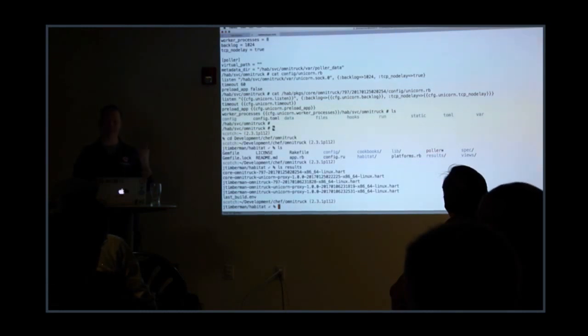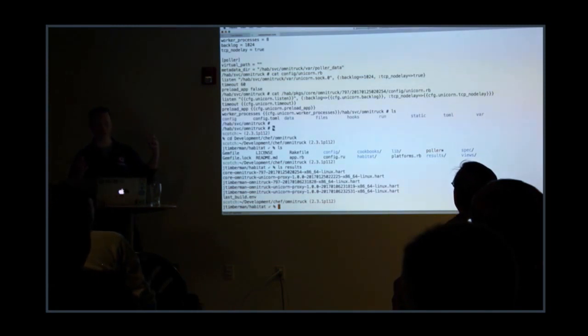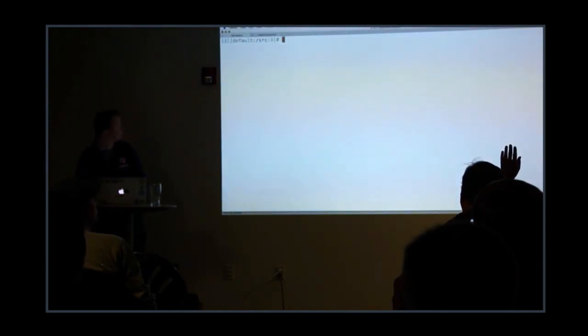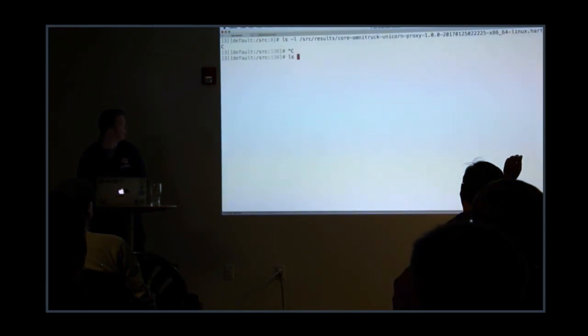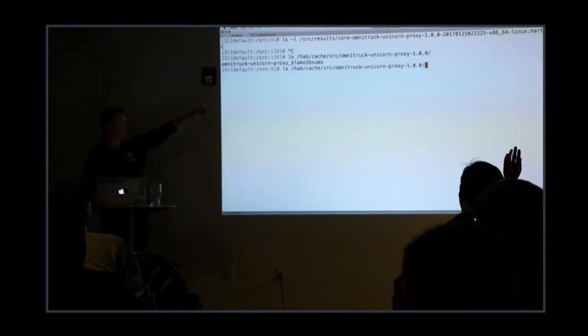But one of the things that hab pkg export can do is export a tarball of all the other dependencies as well. It does that to make the Docker container, and it also does that if you wanted to do an ACI or a Mesosphere export. We also create, when we're in a studio, a /hab/cache/src that has all of the source code for our application.